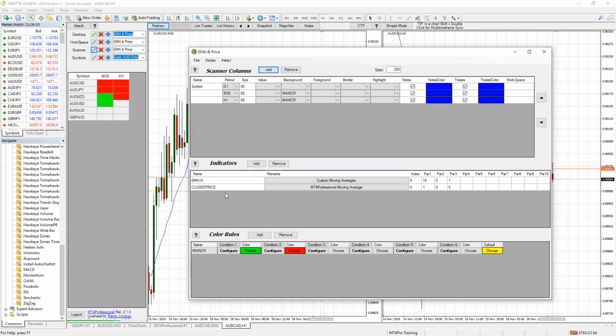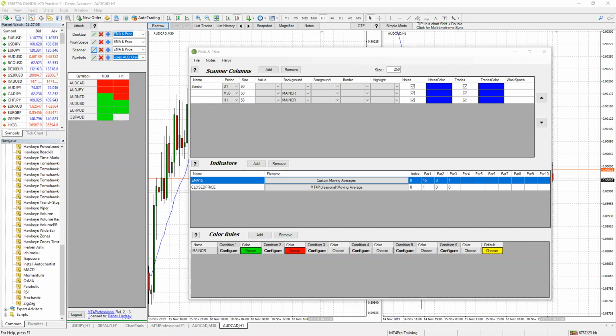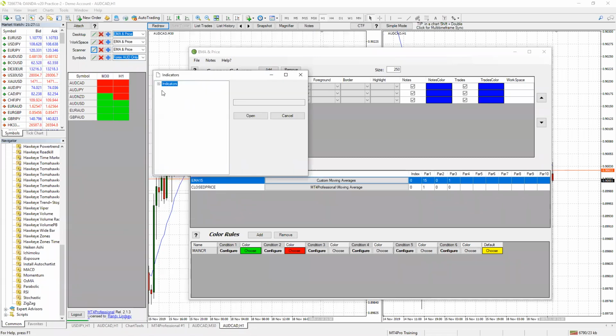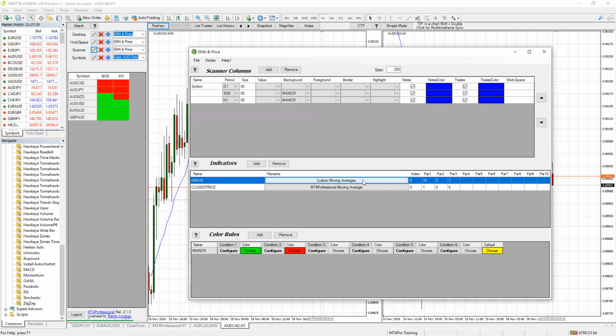The indicators are the tools that you use to do your analysis. So in this case, we're using an EMA 15. That's the name I gave to the custom moving average. If I were to click on this, you can see a window pops up. Oops, wrong one. That allows me to look at any of the indicators I have available here, either through MT4Professional or on my MT4 platform. In this case, I just simply looked at a custom moving average right here, and I loaded it in.